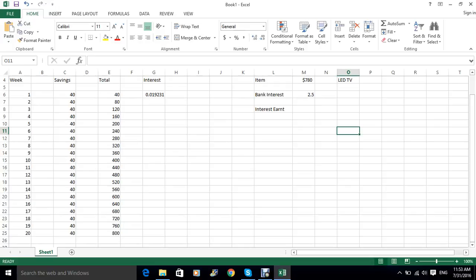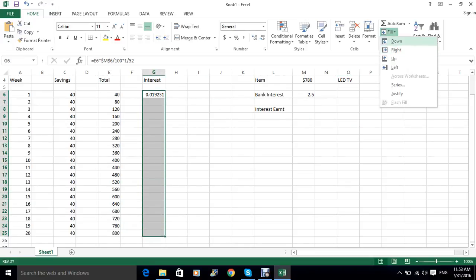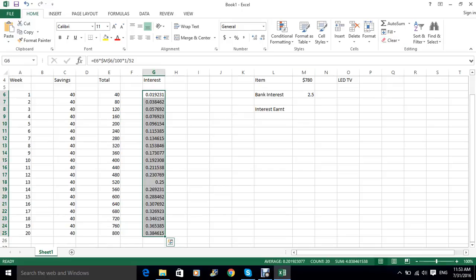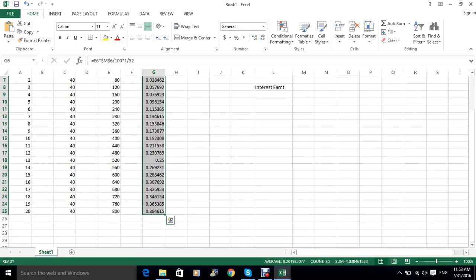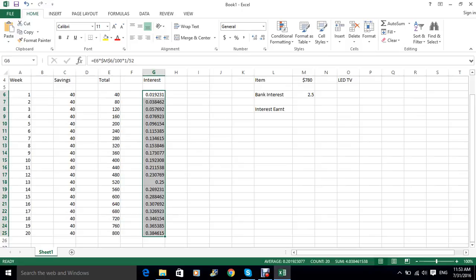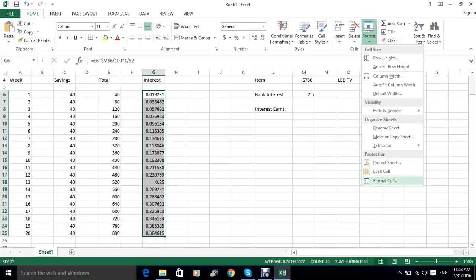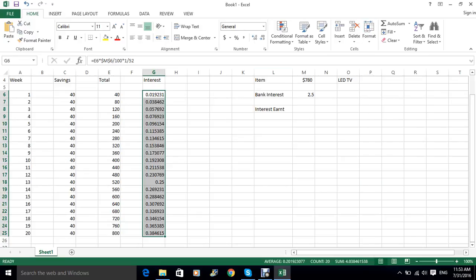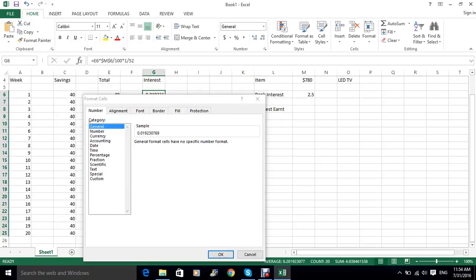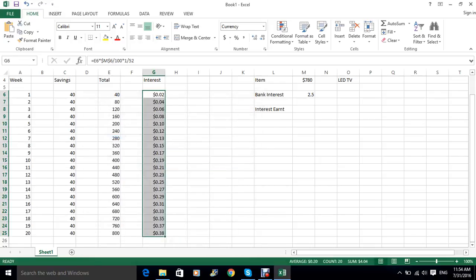What I can do then is fill down, and I've got how much interest I make each week on my savings. We need to format this cell though, because that's not in dollars and cents. The way I do that, I've left that highlighted. Format cell. We put it in currency. There we go. And let's put it into dollars and cents.